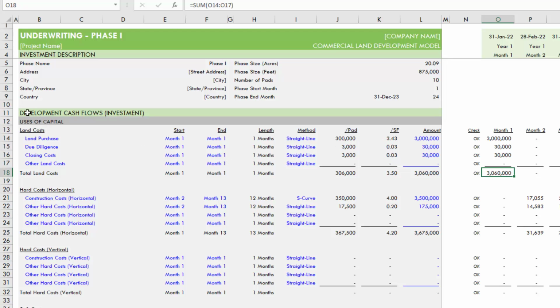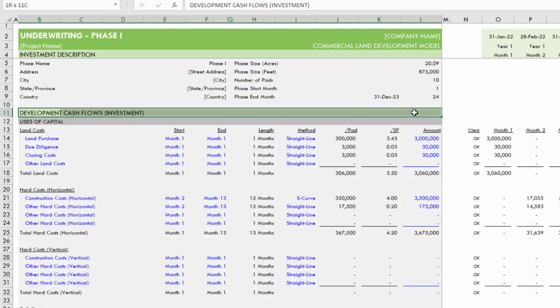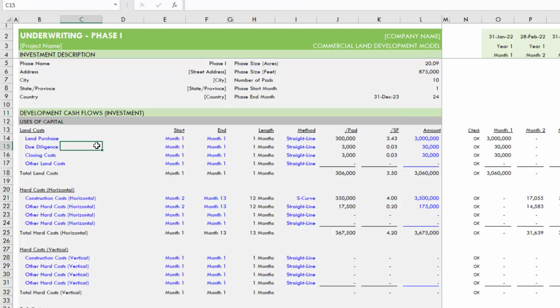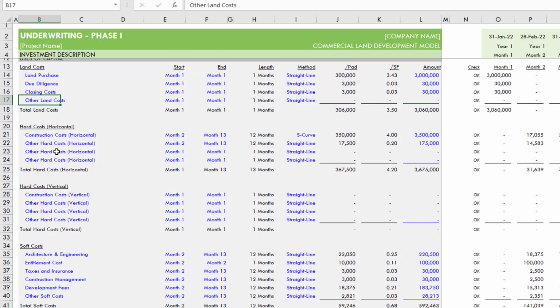So then we move down, and again, we're inside the development cash flows investment section. At the top, we have an investment description section, and these are just items that come from our analysis, other parts of the worksheet. They're all black font cells. But then we come into the second section, again, development cash flows. We talk through land costs.